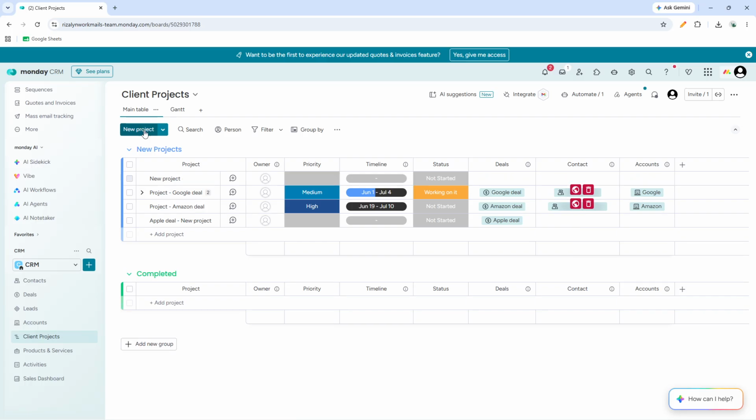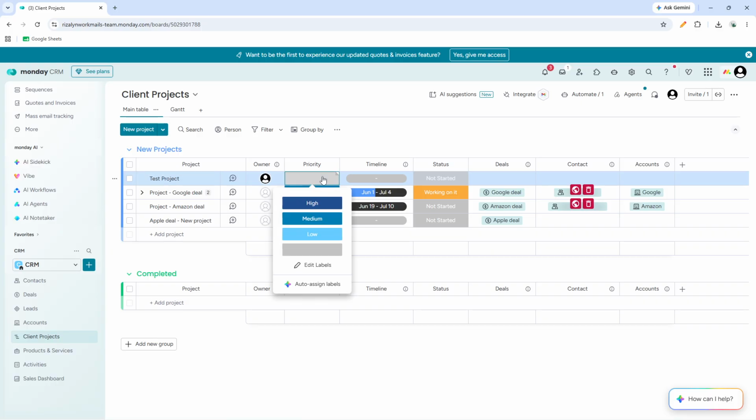In the Project column, enter the name of the project clearly so it's easy to identify later. Then assign a project owner using the Owner column. This makes responsibility visible right away and helps everyone know who is leading that project. Next, set the priority in the Priority column, so your team can quickly understand which projects need the most attention.